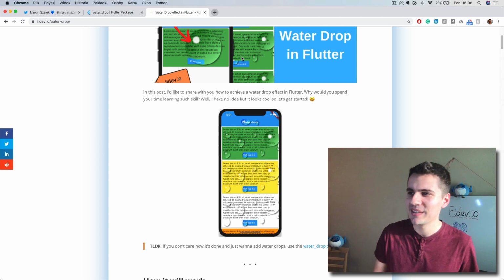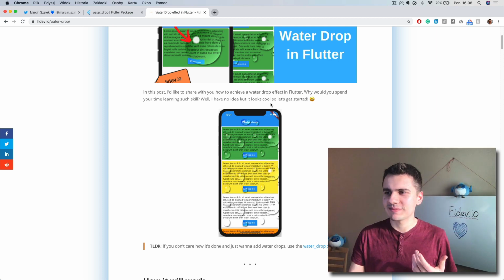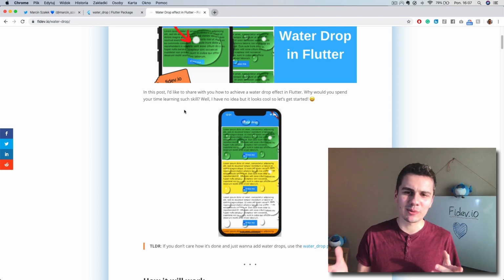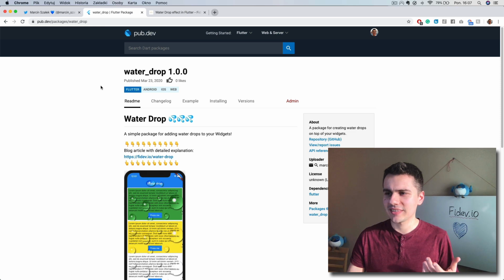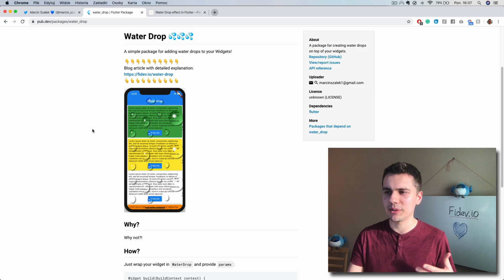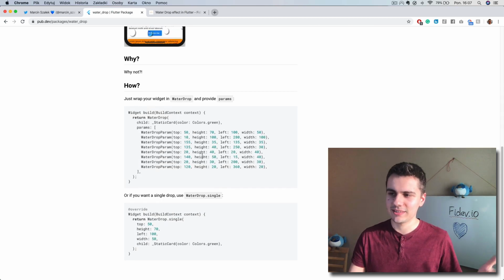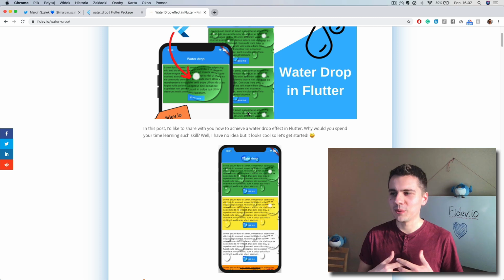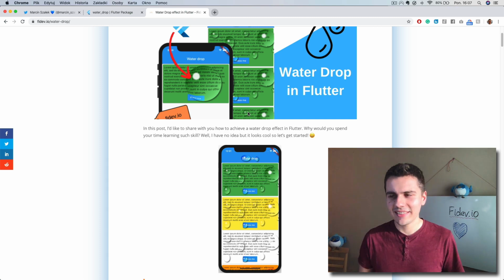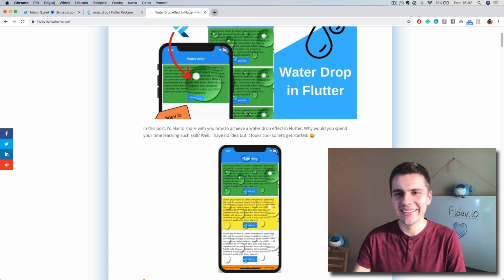If you don't care about how to do it and just want to use it, there is a package I created on pub, water drop, and you can simply get it and use it. It's very simple. However, if you want to learn how it's done, then stay with me.